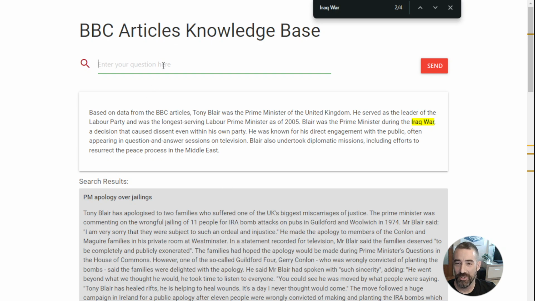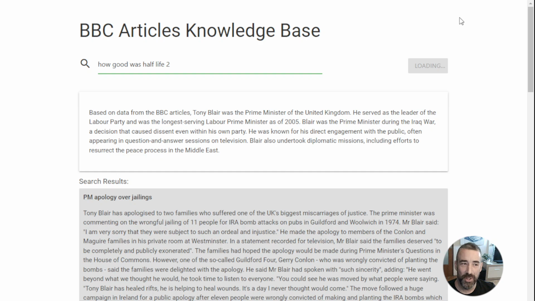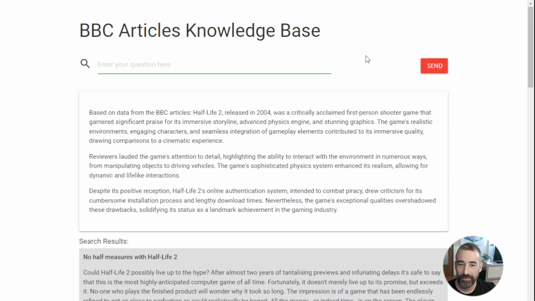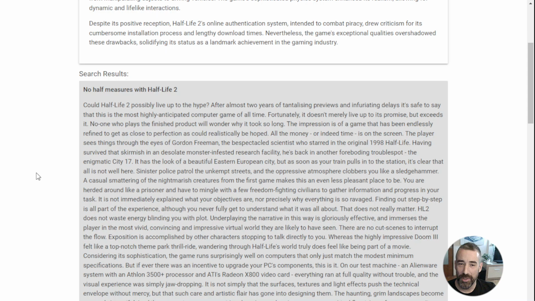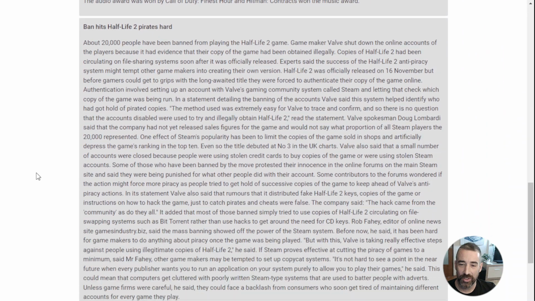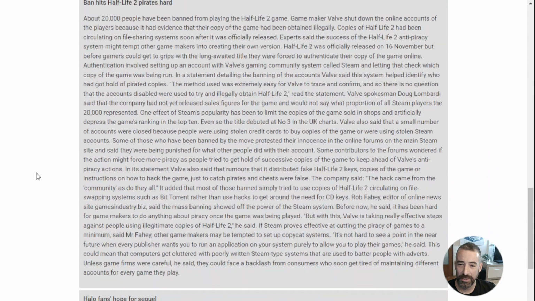This is basically it, right? We ask a question here, and it calls our system directly. So we can try another one. How good was Half-Life 2, for example? This is a game that again came out in about that era. Based on the data, Half-Life was a critically acclaimed first-person shooter that garnered significant praise for its immersive, stunning graphics. And we can see the articles that it is referencing.